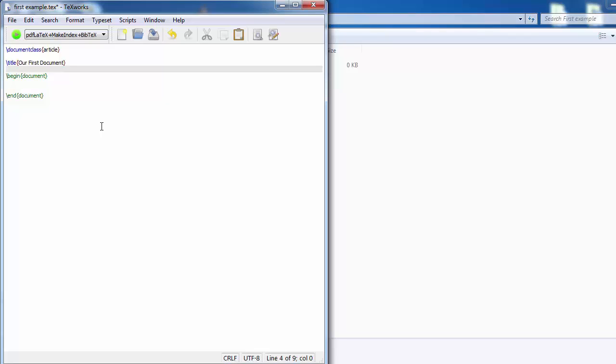This document class article also needs a date. If we specify a date with empty curly braces, no date will appear on our screen. And if we do not specify it, then the default date of our system will appear on our document.